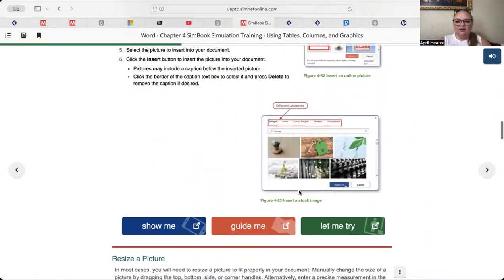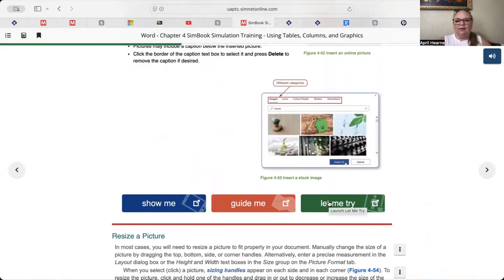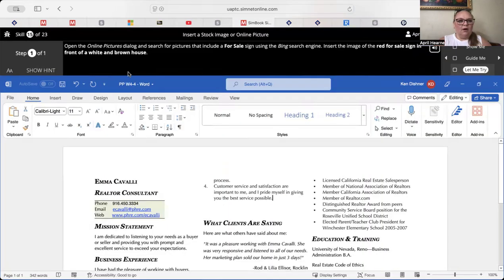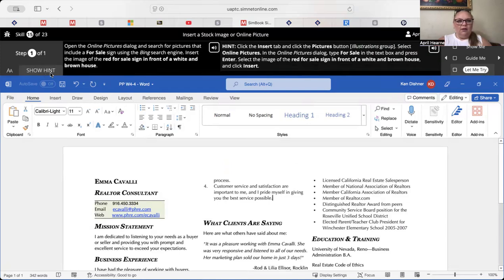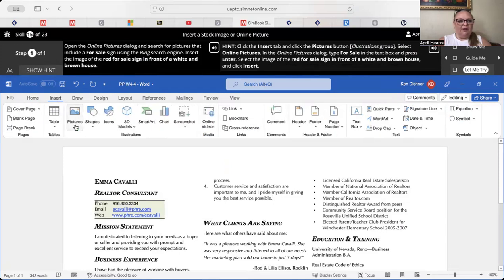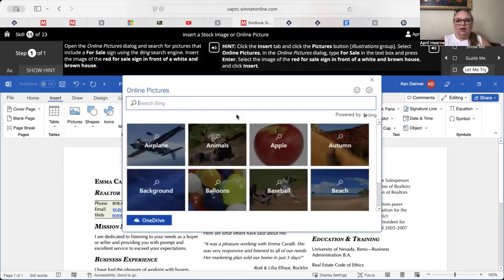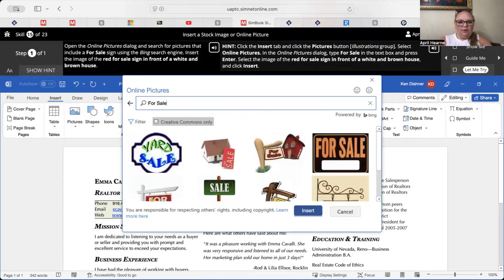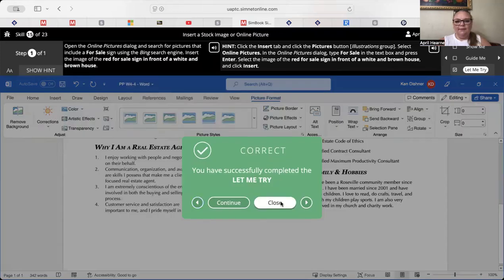Insert a stock image or an image online. All right, open the Online Pictures dialog. Click the Insert tab and click the Pictures button. Select Online Pictures. In the Online Pictures dialog, type for sale. Press Enter. Select the image of the red for sale sign in front of a white and brown house. Insert. Great.